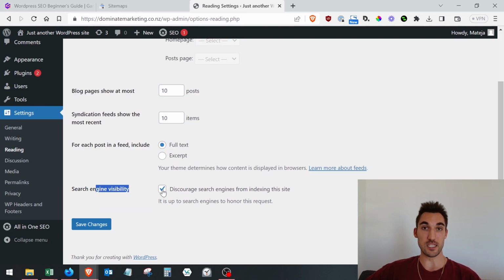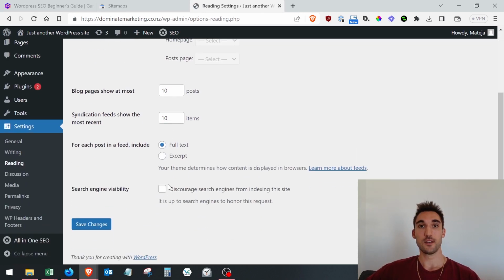And then this is ticked: Discourage search engines from indexing the site. You need to make sure that if you want Google to see it, you untick the box. So untick the box, I'm just emphasizing that, and then hit save changes. And when this box is not ticked like this, now Google can read it.